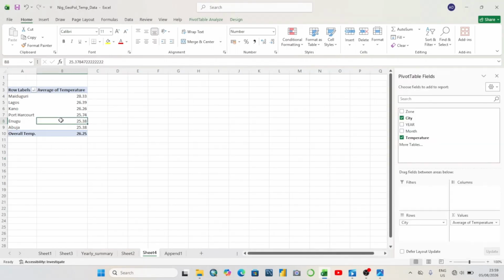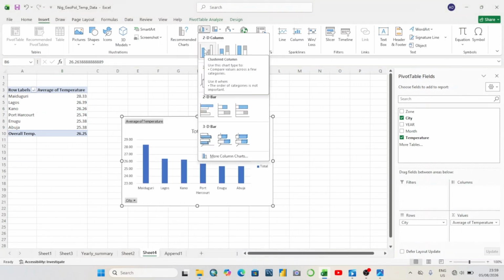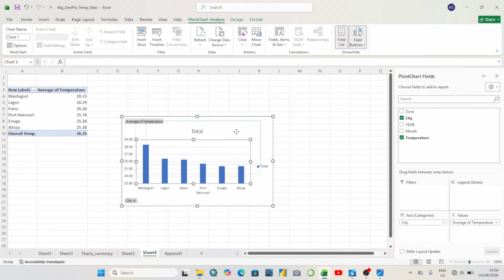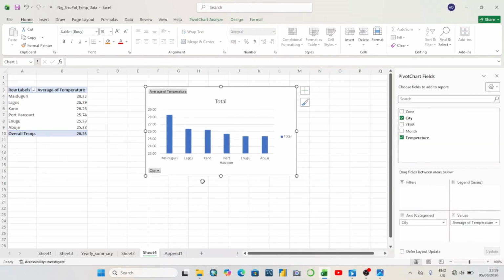Okay, so let's include our pivot chart to represent this. Click inside your data set, go to insert, go to chart. I want to use bar charts. Let's use this 2D. Alright, so we have Abuja, we have Lagos. Because we have sorted our table already, you see that the chart is arranged also because our table is sorted.